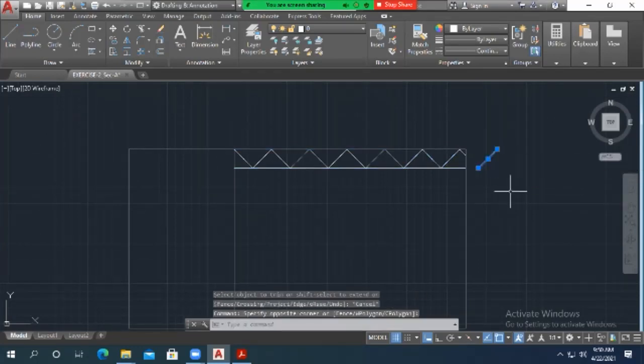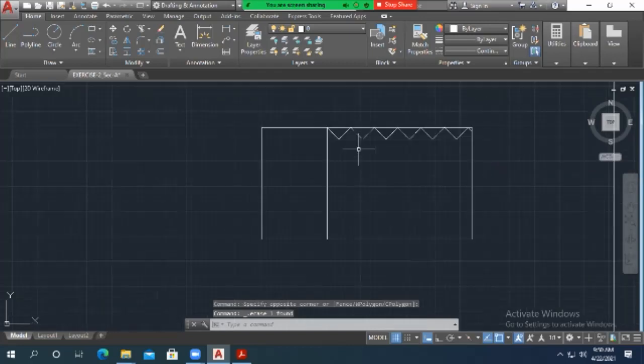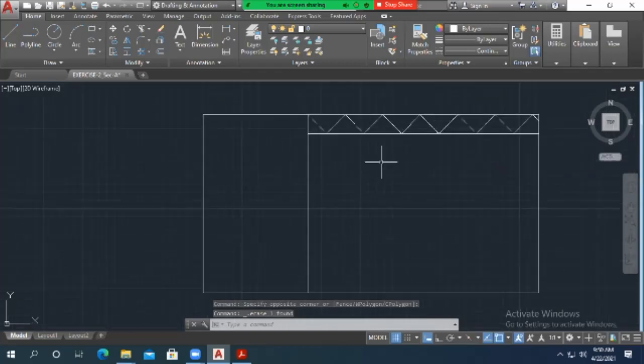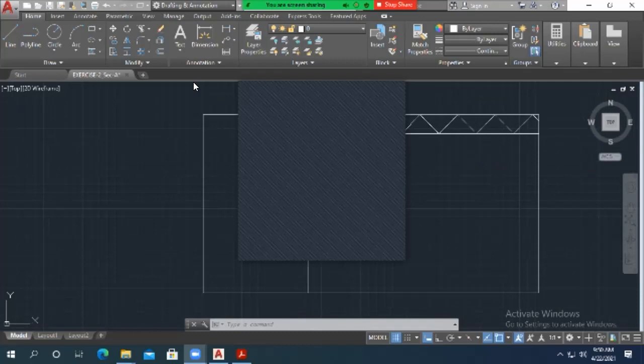Okay, now once go through the toolbar. How to use that? Which toolbar?